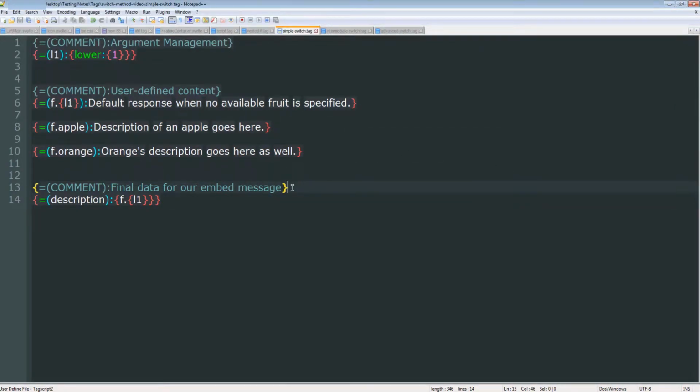I didn't talk about it, but I just realized that if you see those comments variables and you wonder what that is, it's a variable that I call command in all caps, so I can clearly see that it's just a command. And if you know a bit of programming, you know that most programming languages, if not all, have comments, and it's code that is not executed, but it's just for the developer to read, right? So it's just for me to know that this part is argument management, this part is the user-defined content, and this is our final data.